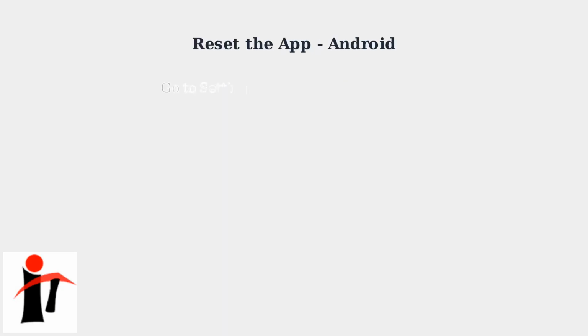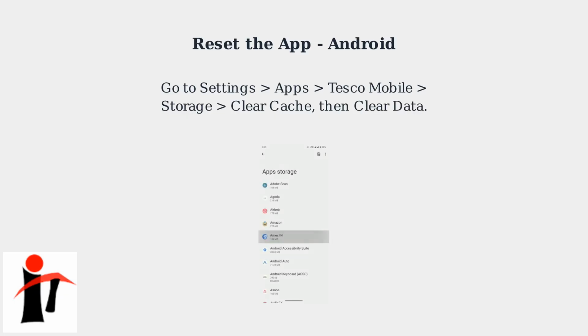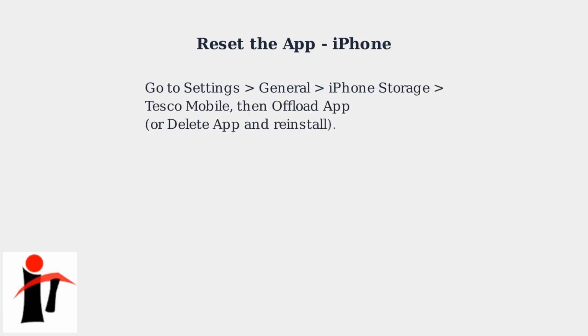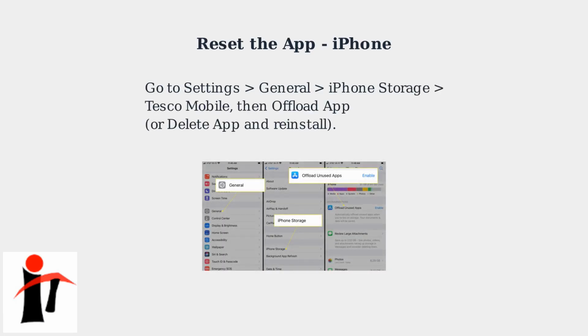Third, try resetting the app. On Android, go to Settings, then Apps, find Tesco Mobile, tap Storage, and clear the cache, then clear the data. On iPhone, go to Settings, then General, iPhone Storage, find Tesco Mobile, and offload the app or delete it and reinstall from the App Store.